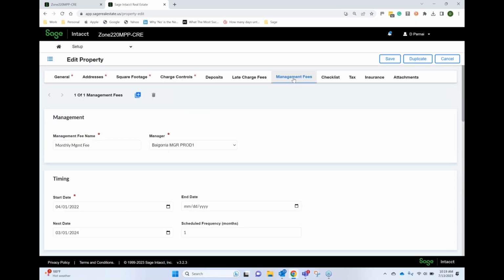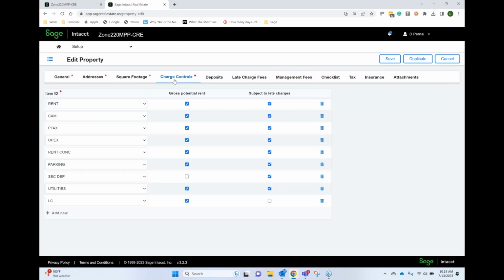I don't think we need to go into too much detail on that, but I do think it's important to identify that in here. All right, so that is part of it.